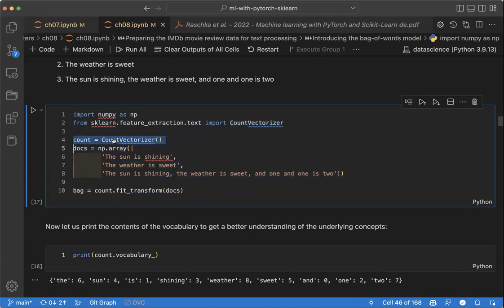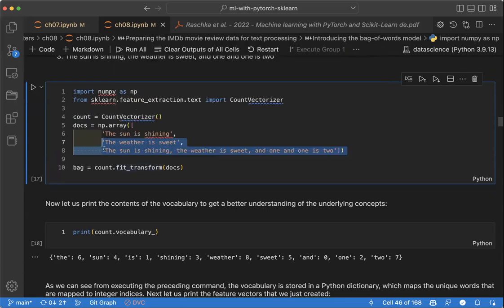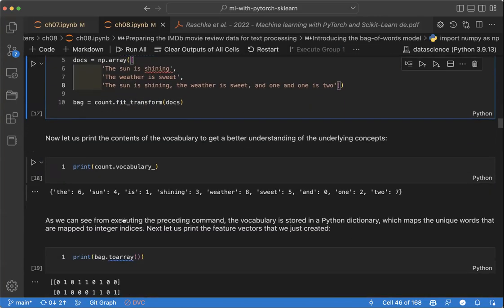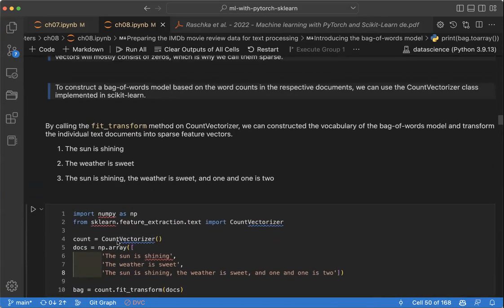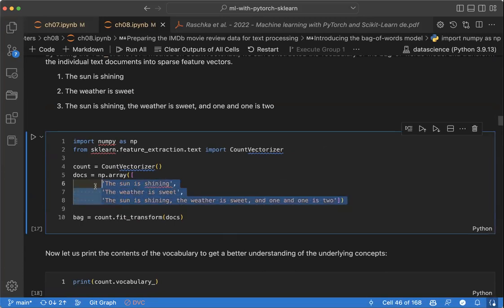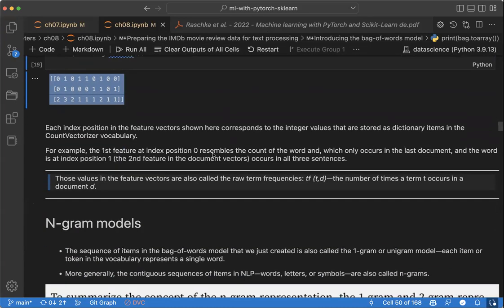So here we create an object called count, and now we fit transform on this document we have. We can see this object. And now when we send this toarray, we can see these three sentences are now turned into a sequence of numbers. This sequence of numbers is what a machine learning algorithm can understand to do training.